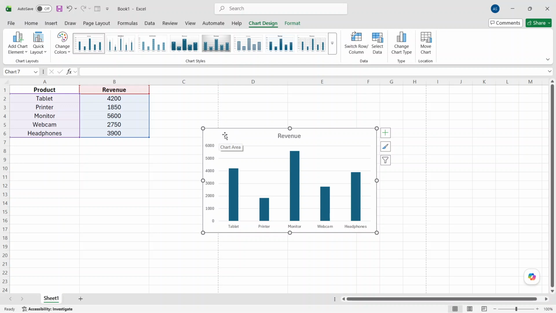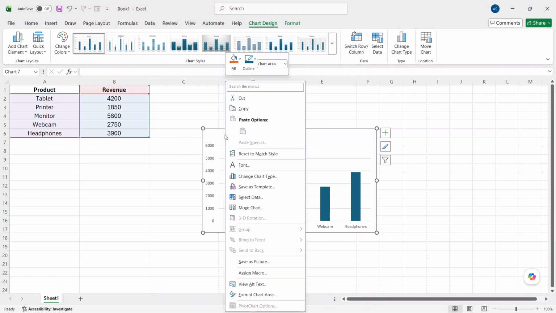Next, right-click the chart area. This is the outer area that surrounds the entire chart, not just the bars, lines, or data itself. If you right-click inside the wrong section, Excel may show formatting options for a different chart element, so take a moment to make sure you're selecting the full chart area.